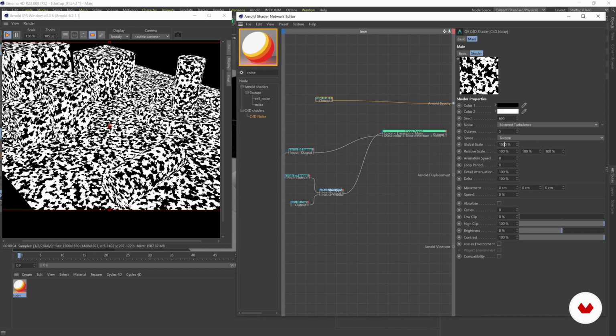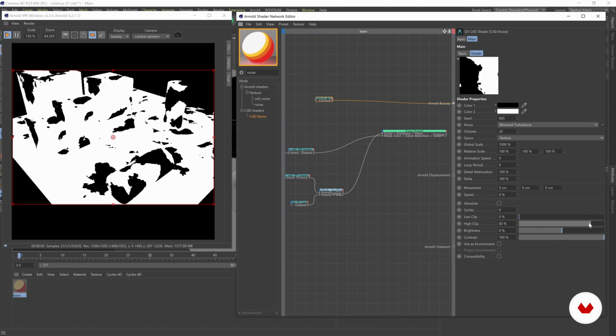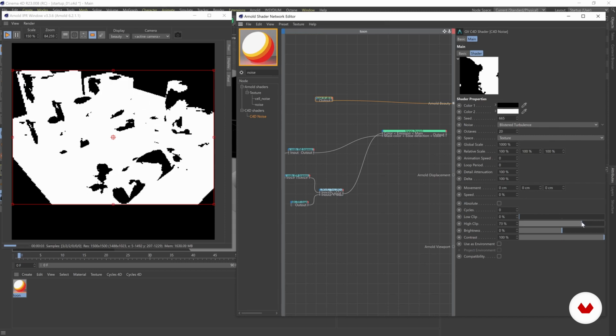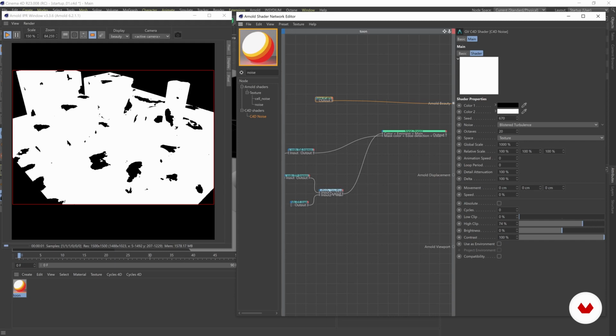Let's increase the global scale to like 1000, so we're getting big areas of that worn out detail. To make those detailings a little bit more interesting, let's increase the octaves up to 20. You can see we're starting to get a little bit more detail in those. Let's pull the high clip back. Now we're creating islands of that wear and tear. You can play with the seed to get something that'll work well for our scene here.